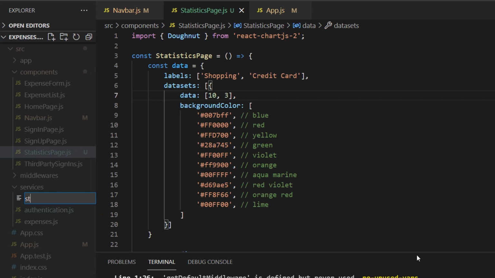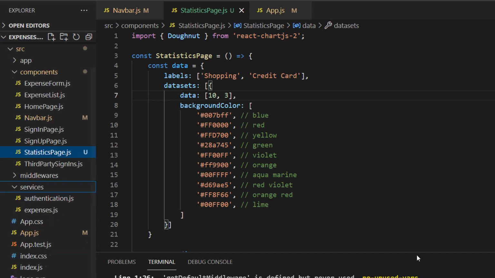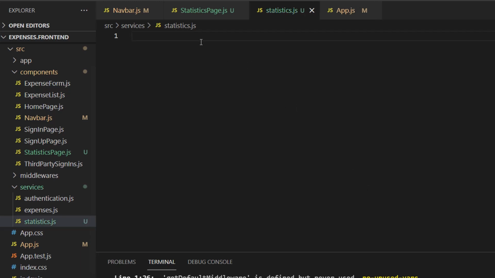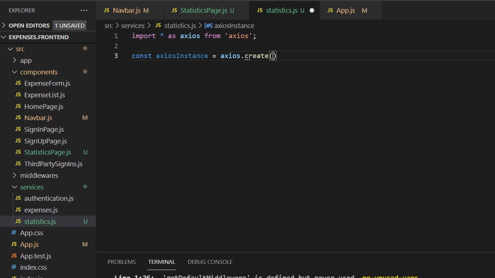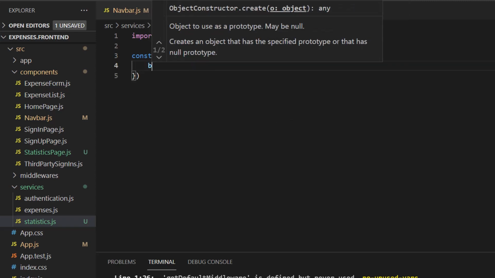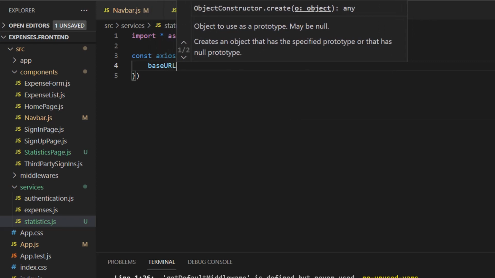And let's call this statistics.js. Okay, in here we have to import Axios. And this should be familiar because we're going to follow the same pattern that we are using for our other services. So let's do const Axios instance equal to Axios.create. And let's specify the base URL.